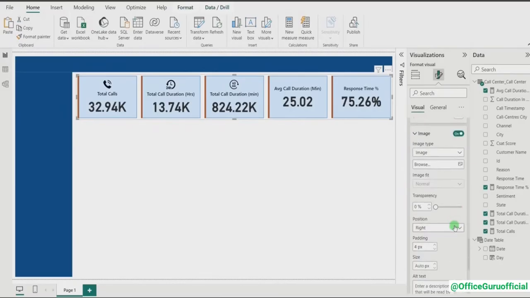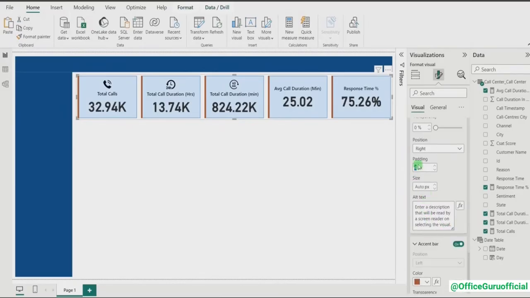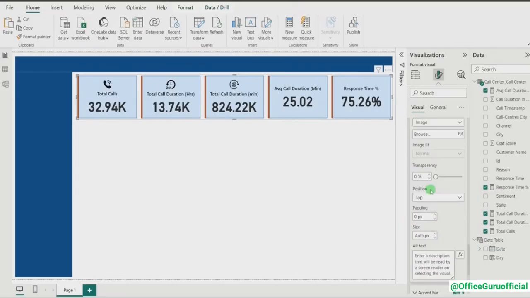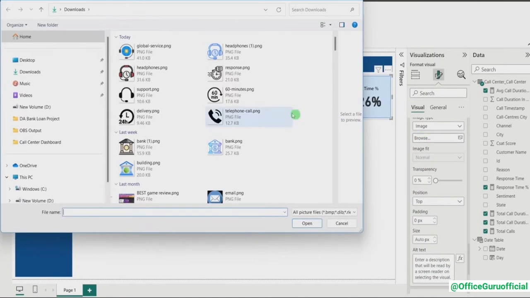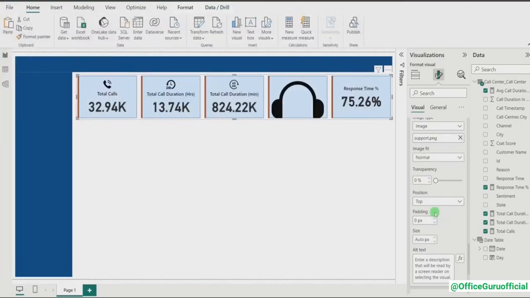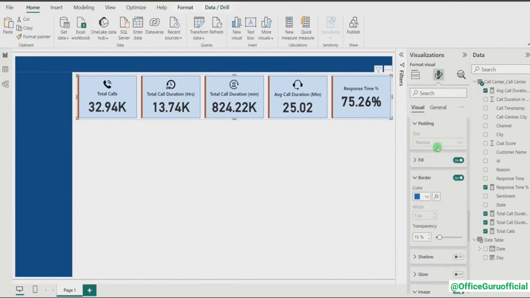Then select average call duration. Go down again, make the padding 0, position at top, and we will choose our image. For average call duration we will be using this one. The size will be 31. Okay, now we will increase it to 32. Perfect.